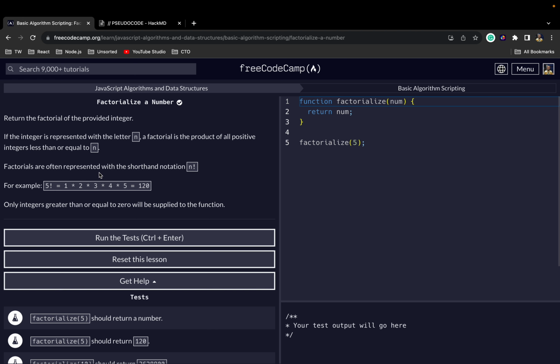Let's see an example here. We have 5 factorial, and 5 factorial is 1 times 2 times 3 times 4 times 5, which is 120. So 4 factorial will be 1 times 2 times 3 times 4. Okay, so that's what is meant by factorial. Now, note that only integers greater than or equal to 0 will be supplied to the function. All right, so let's get started.